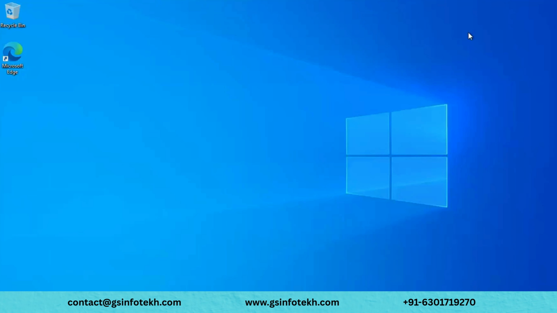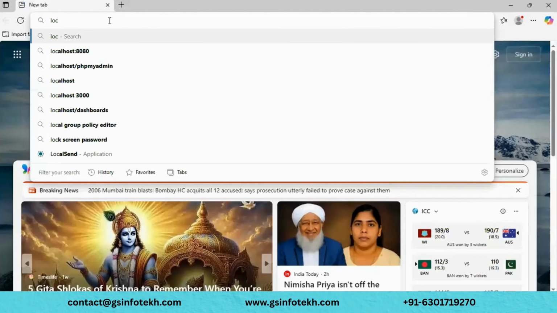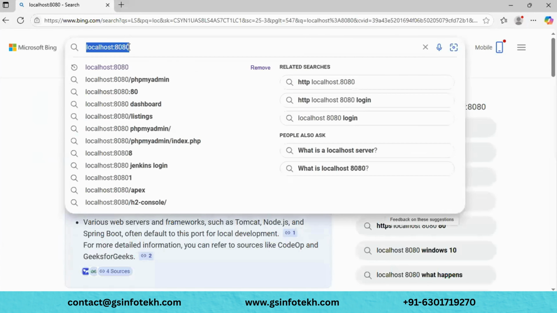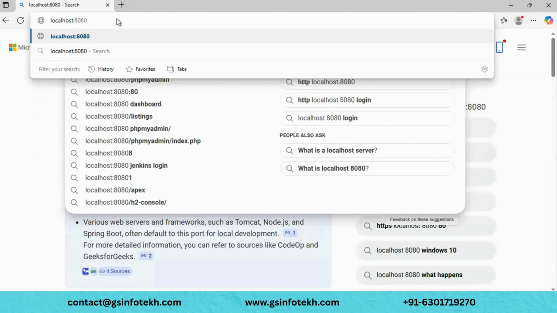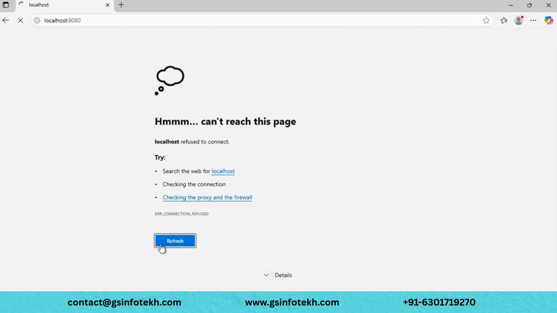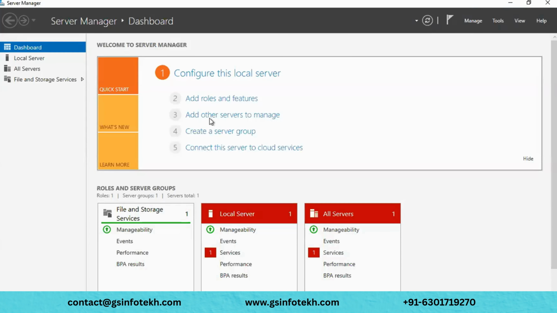Okay, let me install one server on top of this. But first, before that, let me type localhost 8080 here. See, I'm not able to access any application. Let me install one application, one server here. I'm just installing one server.